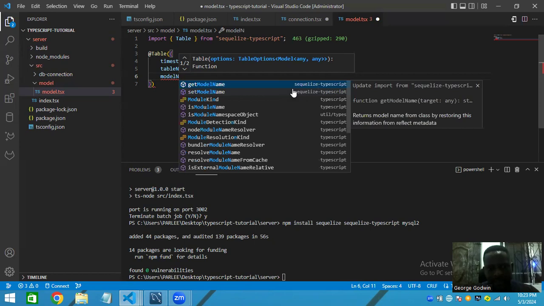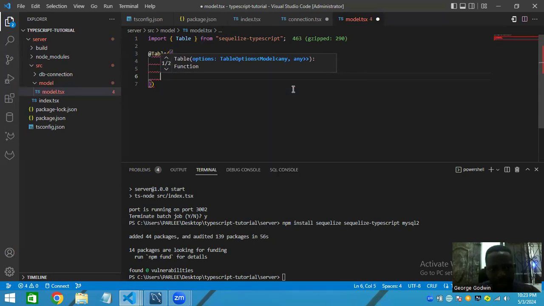Why is it? I didn't put a comma. Yes, I didn't put a comma. I'll say the model name should be... what name should I use? I'll just call it user. So now we have the model name and the table name.